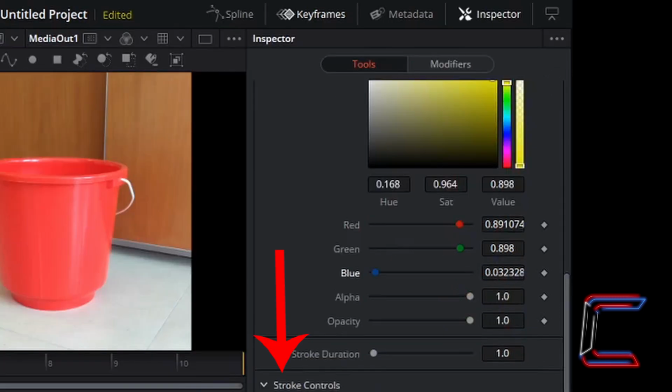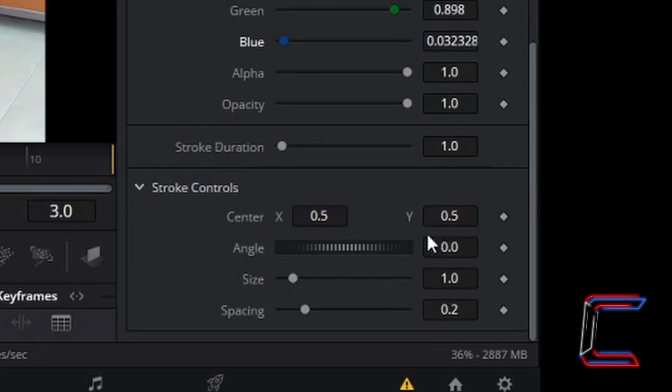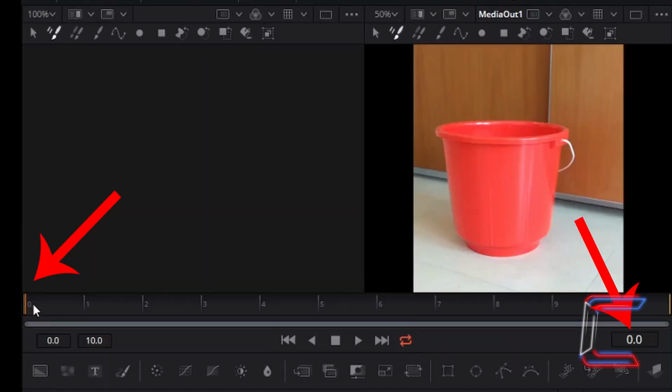And for stroke controls, center X and Y will be 0.5, angle at 0, and spacing will be set to 0.2. The red indicator on my Fusion timeline is currently at frame 0. I'm going to use my mouse by left clicking and dragging the mouse cursor to draw a face shape.